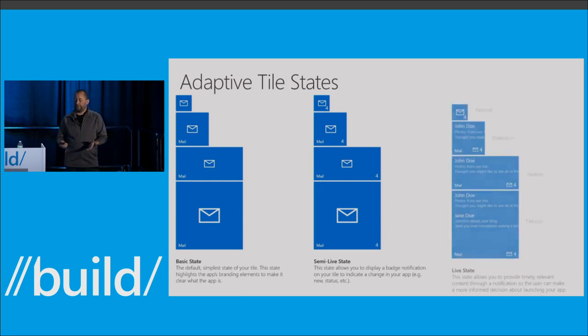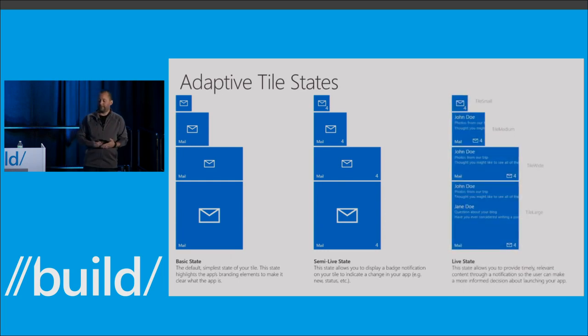The next state, of course, is the one that most people use, and that's the live state of the tile. Again, I've got the template names up there for you to see: TileSmall, TileMedium, TileWide, and TileLarge. That's all you need from now on if you want to use the adaptive tile templates. We don't have any more templates other than those 4. I know I've been showing a lot of text examples, but it's going to get a lot more interesting in a minute. So the live state is a state where you have more content showing. It's not just a badge. Now you're doing some text on the tile. You may be doing some images.